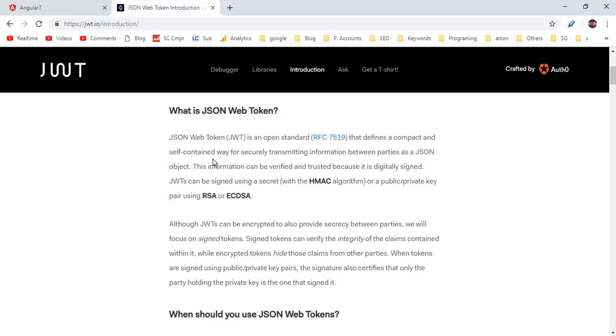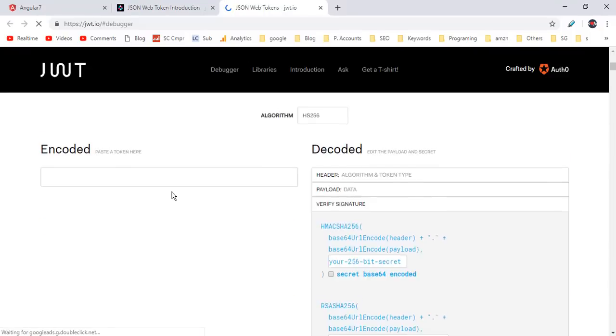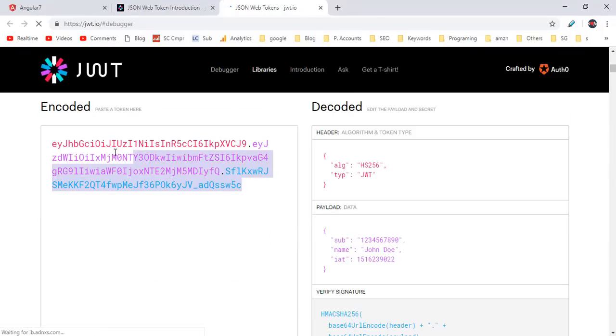For example, if you go to this debugger here, you can see the sample JSON object string here. It has three parts. The first part is called header, and this is called payload, and here we have the signature. All of these three parts are separated with a period in between them.